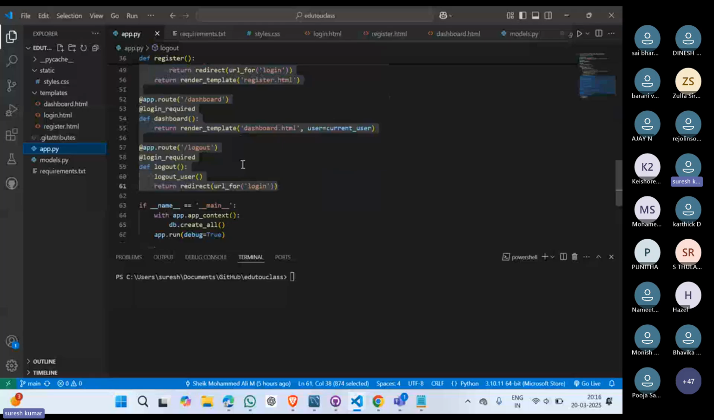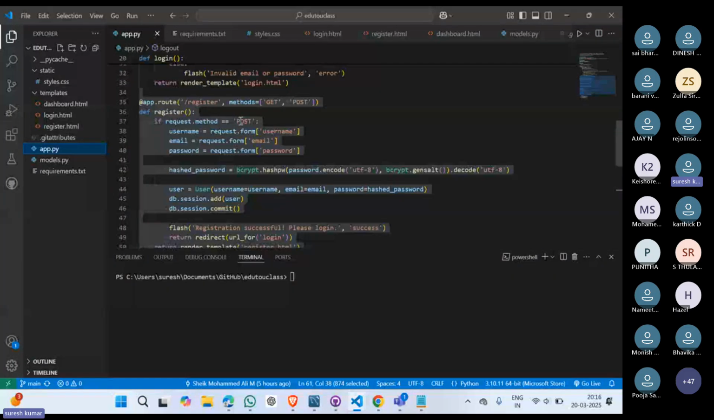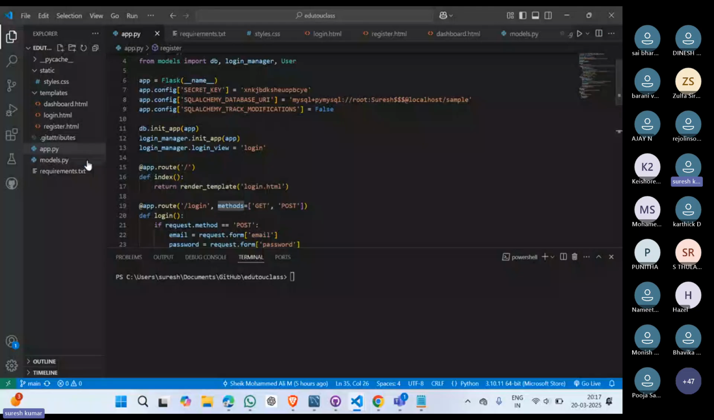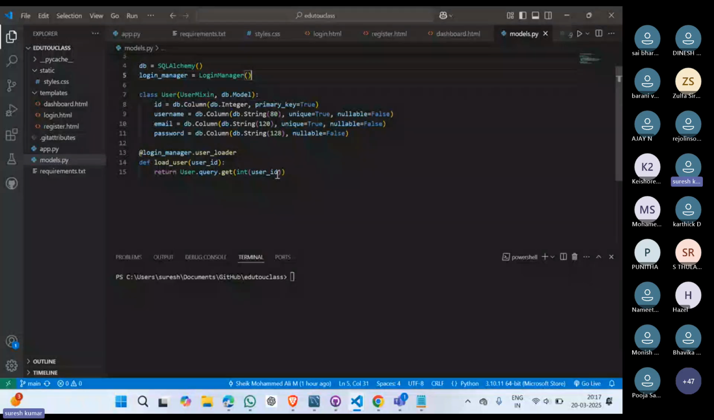So let me show you. This is our complete code that we have defined now. It's simple. In this code, I have split the models into two separate files. Here you can see I have initialized SQLAlchemy and login manager, and then our database model and loading the user. In app.py, I have imported the user model, the login manager, and the database. Okay, this will provide us better quality of code definitions.